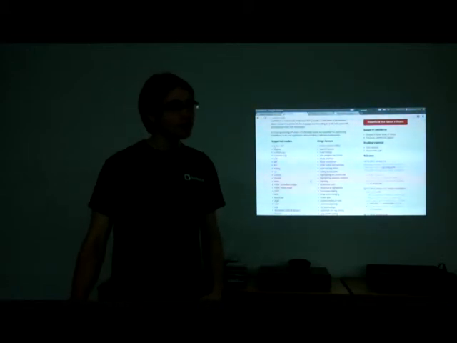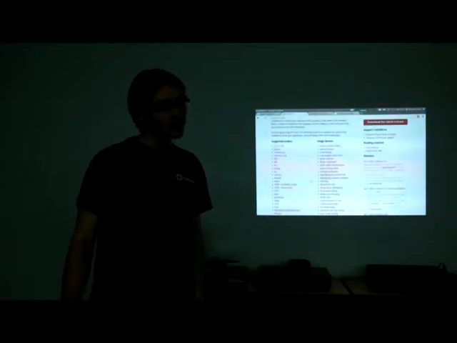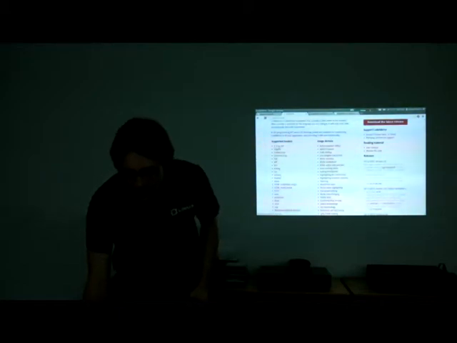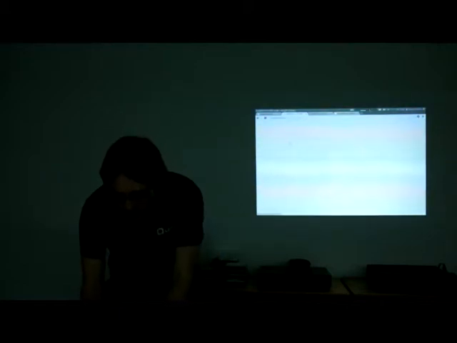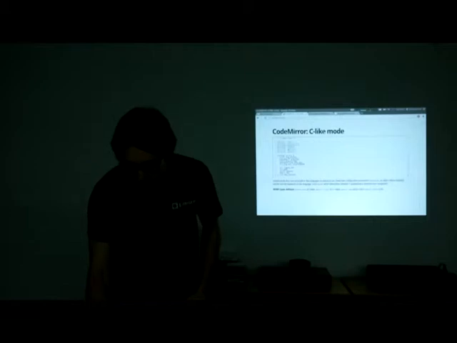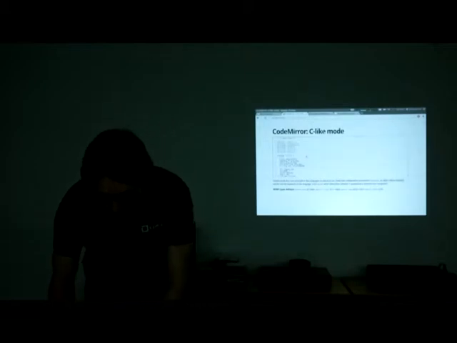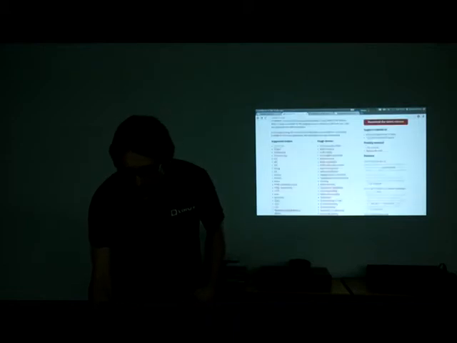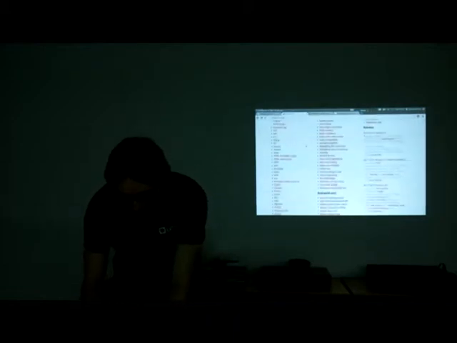What does it do exactly? The editor. It's basically syntax highlighting for code. This is the editor. For example, this is C# code, so you could type and it gets syntax highlighted. And there are a lot of different languages, basically any language you want to write.